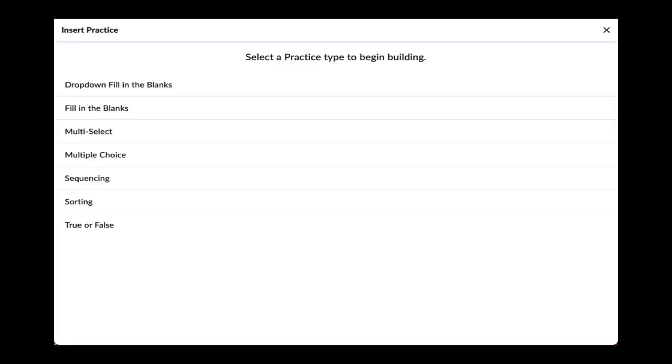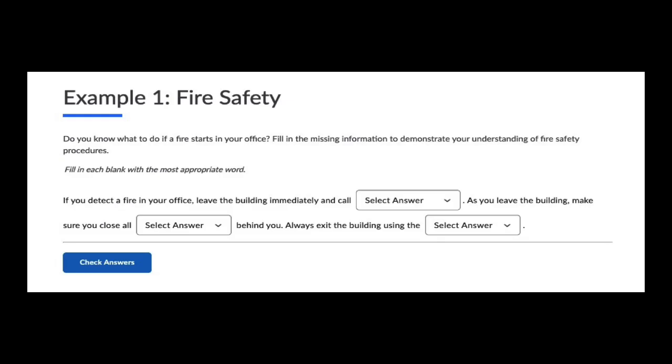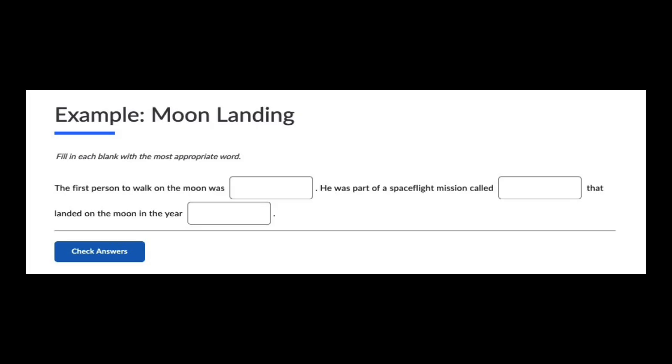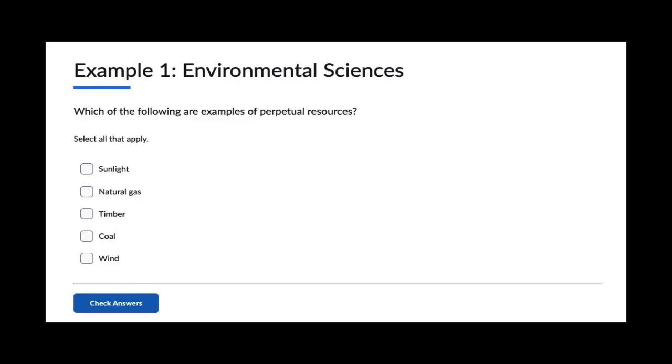If we select Insert Practice, we also get a list. And this is what a drop-down fill-in-the-blanks practice item would look like. And this is what a fill-in-the-blanks practice item would look like. And this is what a multi-select practice item would look like.